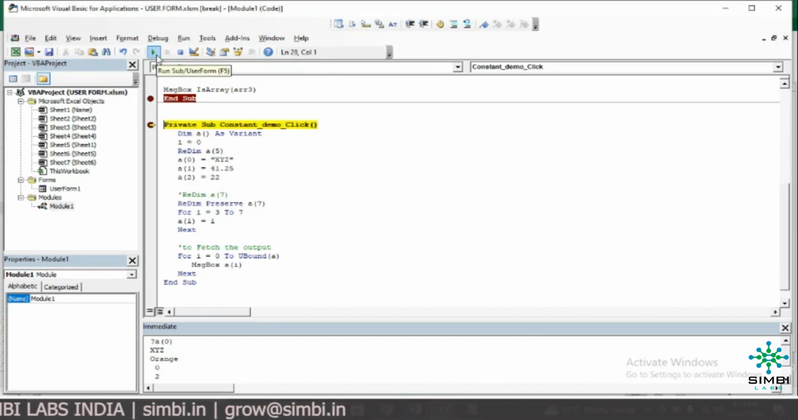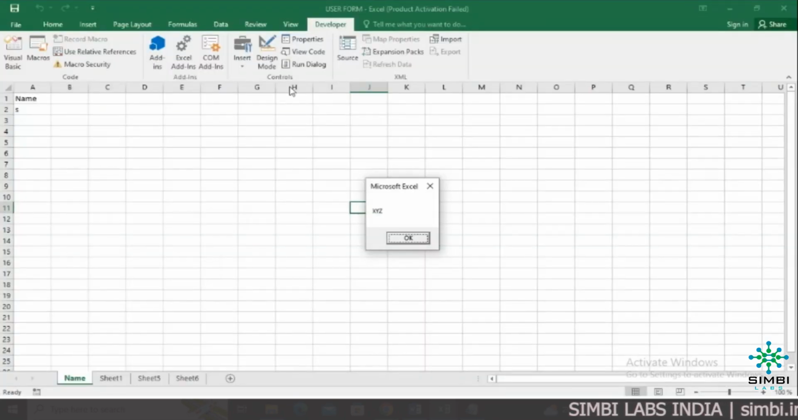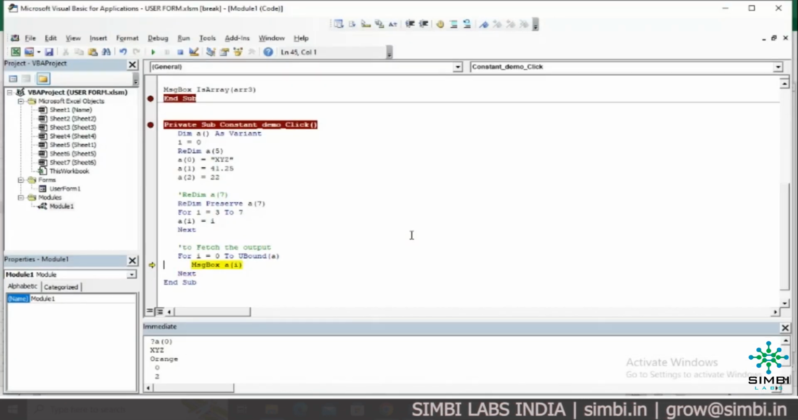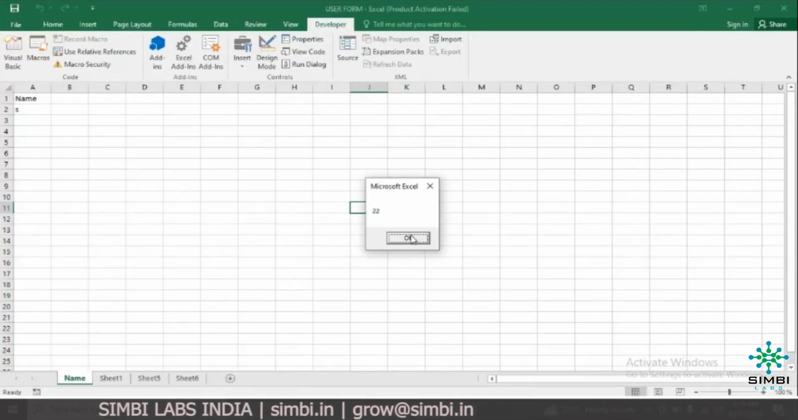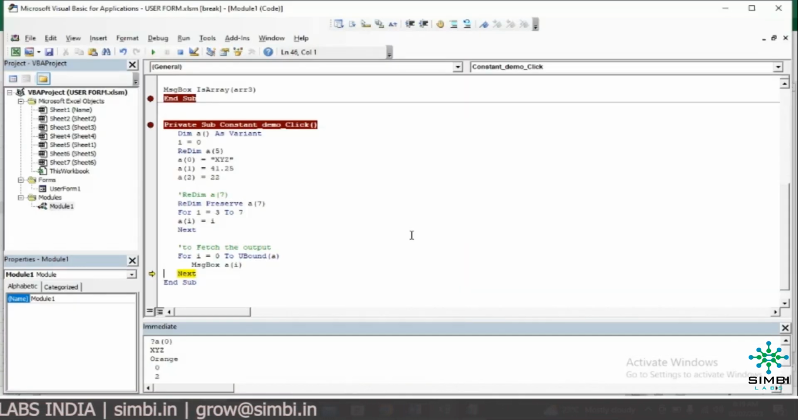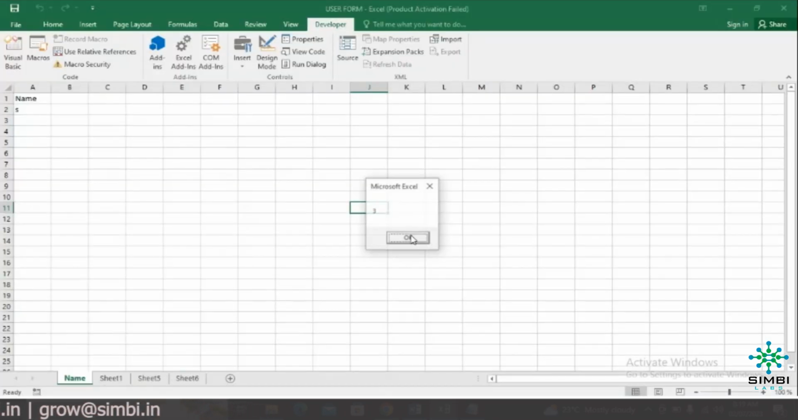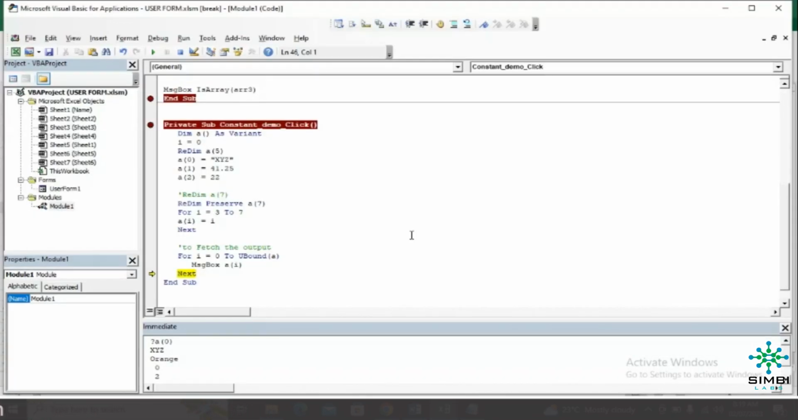That is the difference between Preserve and not Preserve. Now you can see the values. See, first is this, second value, third is this one. So what is it doing? It is retaining the previous values, then adding to the array. If you are not using the Preserve keyword, the first three elements are blank, and after that it is adding our values. That is the difference.